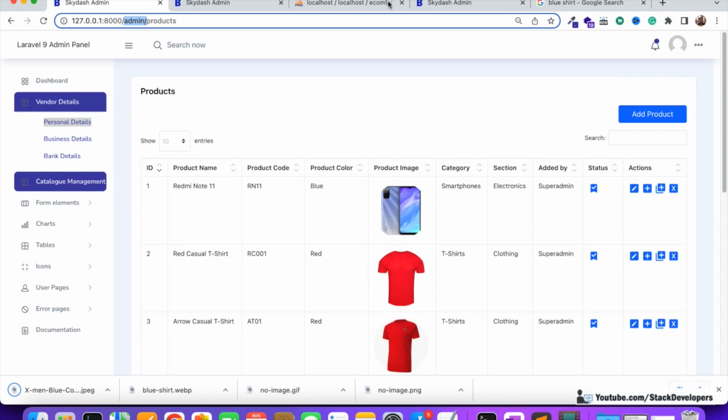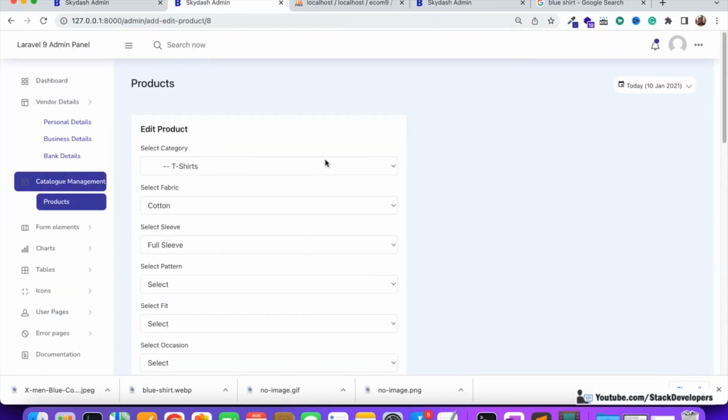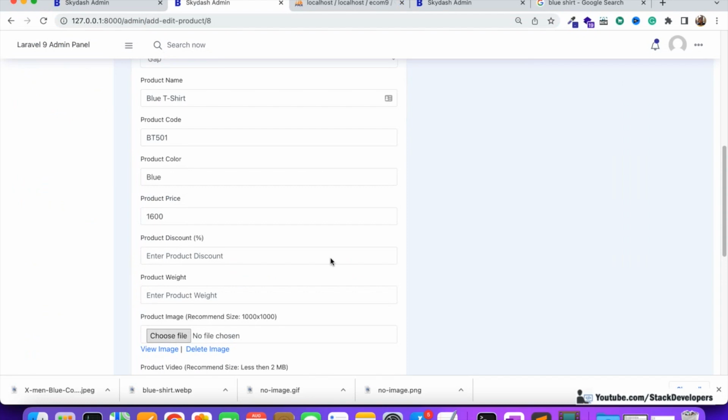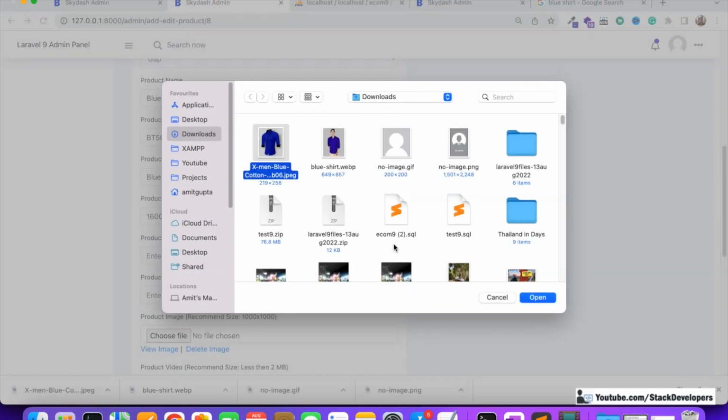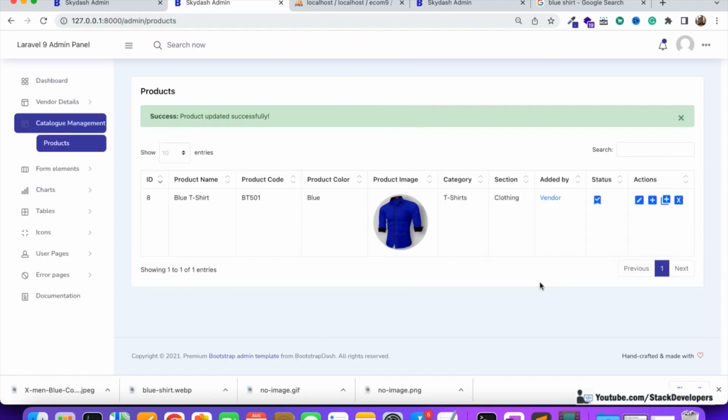Okay, so this one we can also add, though it is the small one. Okay, but we can replace this image with this one. Submit. Fine, now it looks fine.